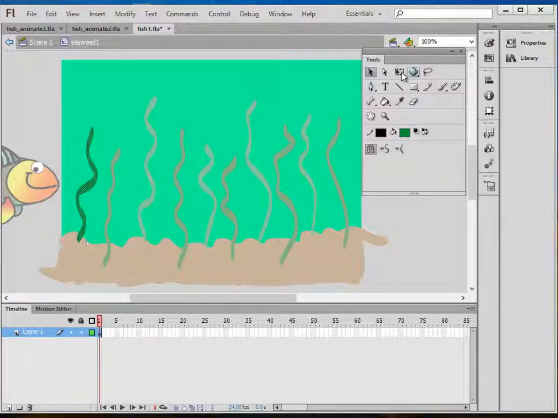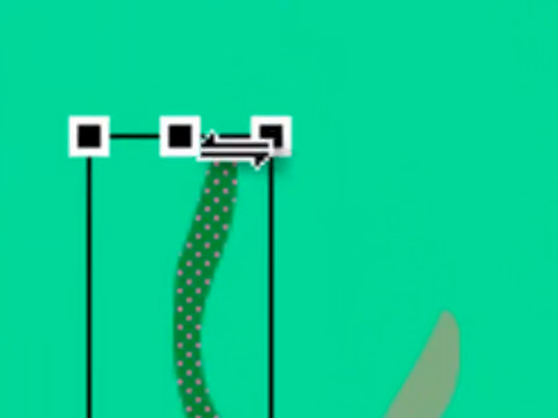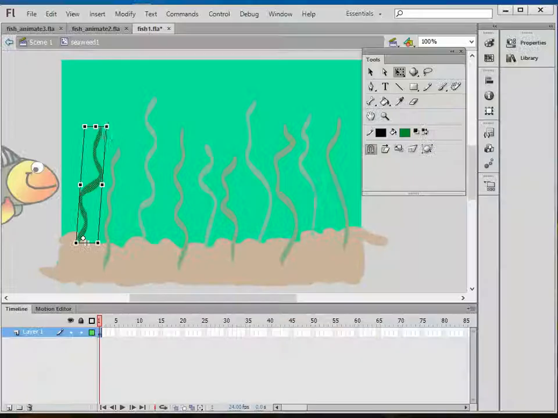Click in frame 1 and choose the Free Transform tool. Move the center point, the white circle, to the bottom of the plant. Click on the line at the top of the seaweed. Don't click on a handle. Move your mouse slightly to the right or left so that the plant skews.